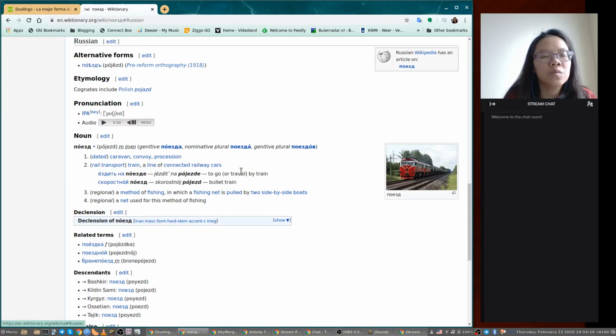So, Russian quest. Poist. Okay. Oh, it used to mean caravan or convoy processions. I guess I could see that because with trains you have multiple train cars linked together. So I guess they originally had this word for caravan, and then they saw a train and just said, oh, okay, well, it's just like that.